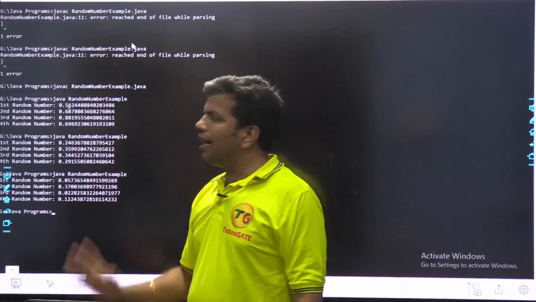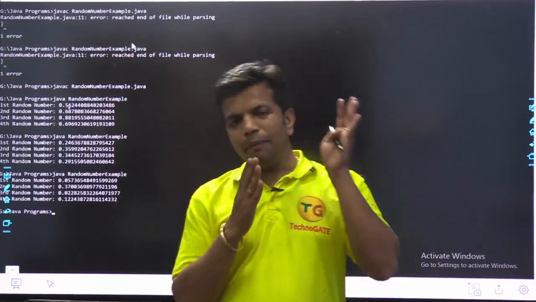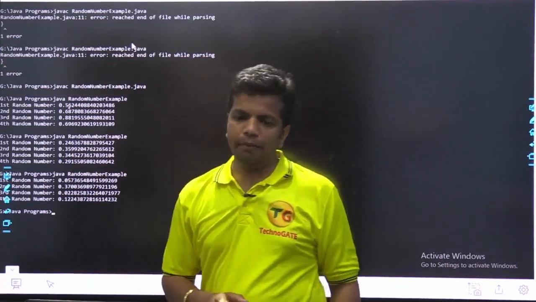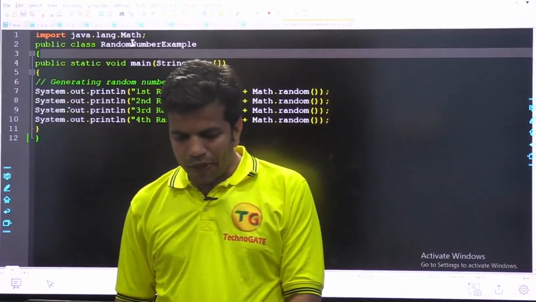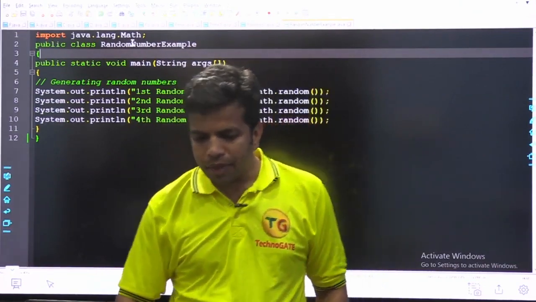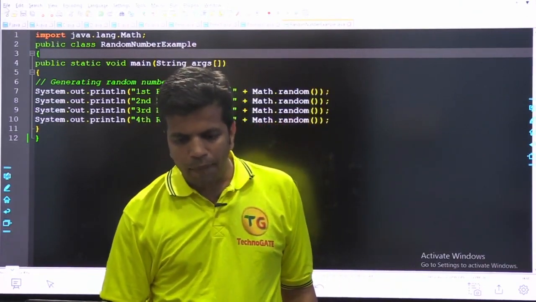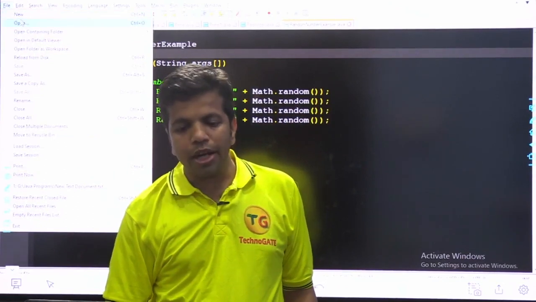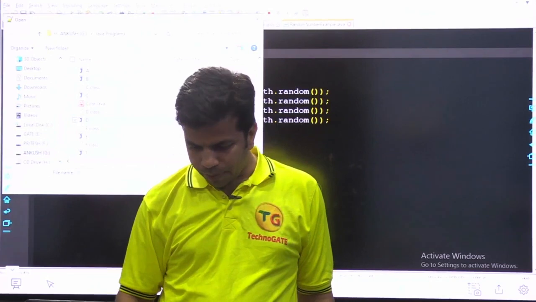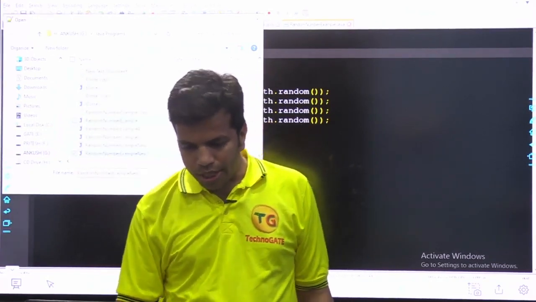Definitely the numbers are between 0 and 1, but they are randomly generated. Okay, so that is one of the ways. Using the random method we can do that. Now see another program, another way. If we use the random class, then what would be the output, and how can we use that random class?